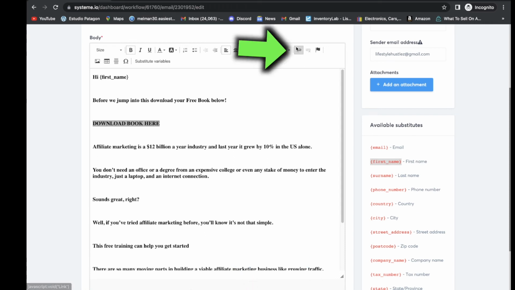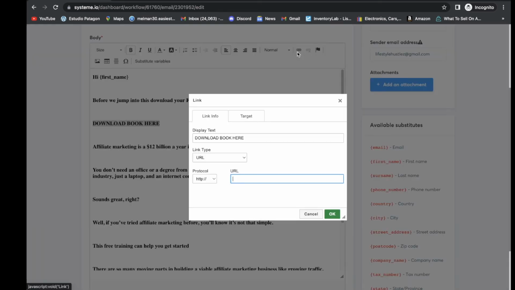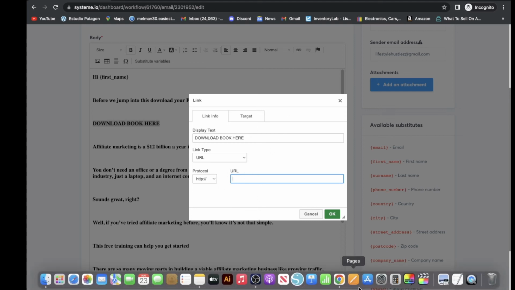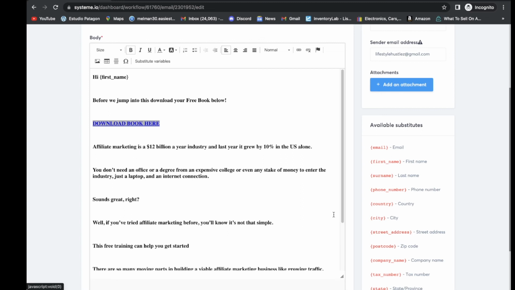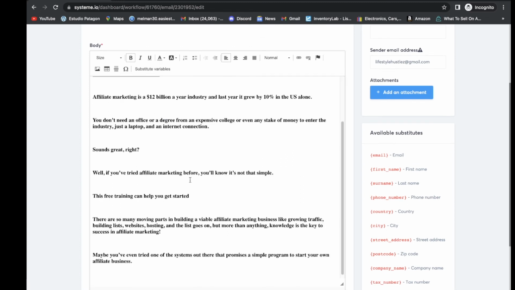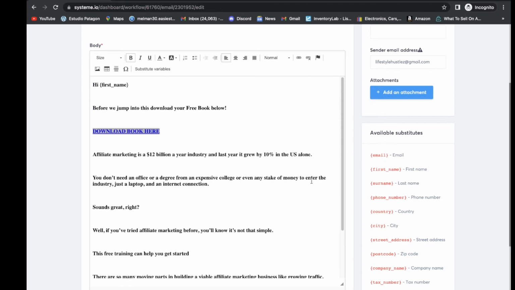So right here where it says download book here, we're going to highlight that. We're going to click on this little link button right here. So once we click on that, now we're going to put in that URL for our book that we actually saved in Google Doc. All I'm going to do is just paste that in right there. And I'm going to click on OK. Right here to the bottom of this actual email, it says this free training can help you get started. So you want to make sure that in your email you're actually delivering what you promised. So if you promised a free ebook, you're gonna actually deliver that free ebook.